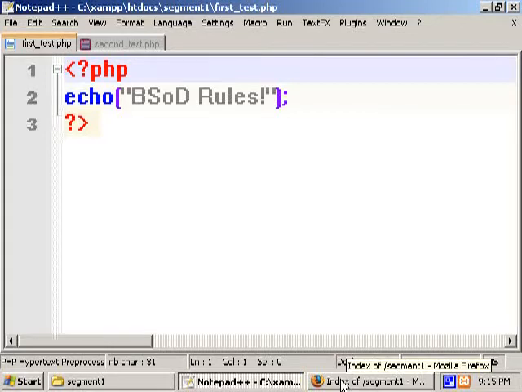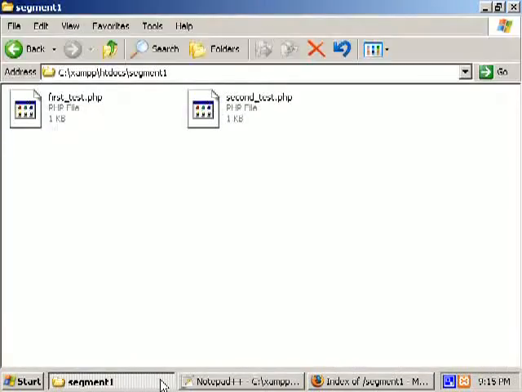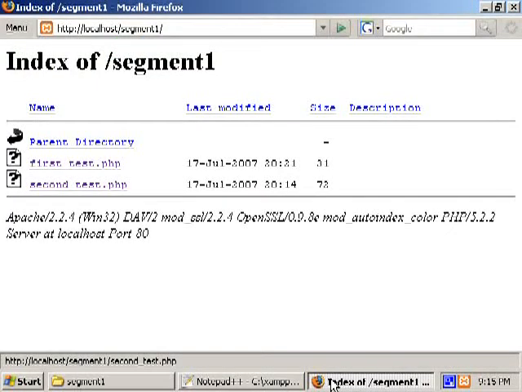We'll take a look at it here. I've saved it in the htdocs directory under a separate directory called segment1. So if we open up Firefox, go to localhost/segment1 and then open up the file firsttest.php, we'll see the output, which is BSoD rules.